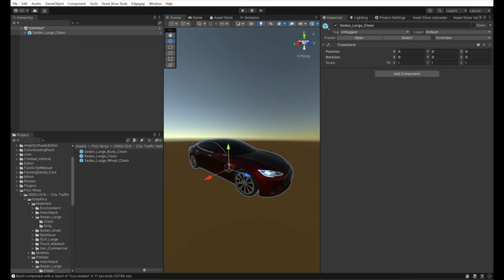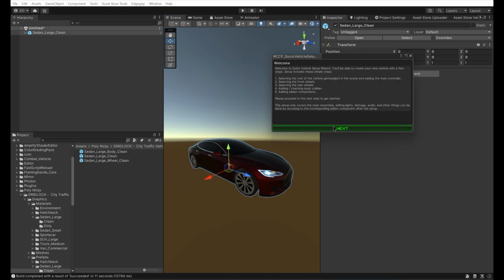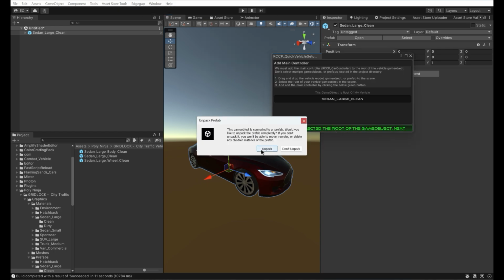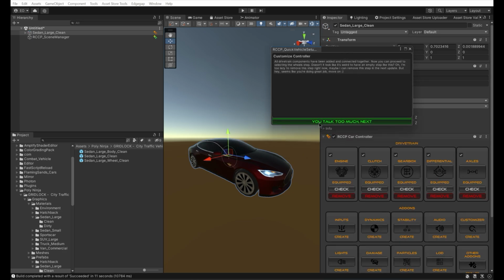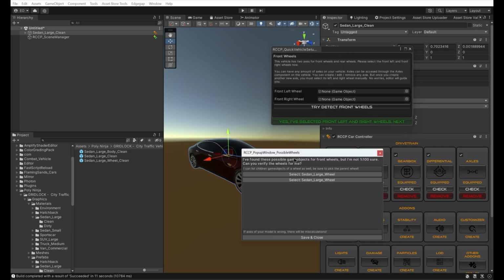The new update includes improvements on Vehicle Creation Wizard as well. Auto-finding the wheel models will save remarkable time and work. Wizard will try to find possible game objects with shape of a wheel and pick them. All you need to do is just verifying the selection.